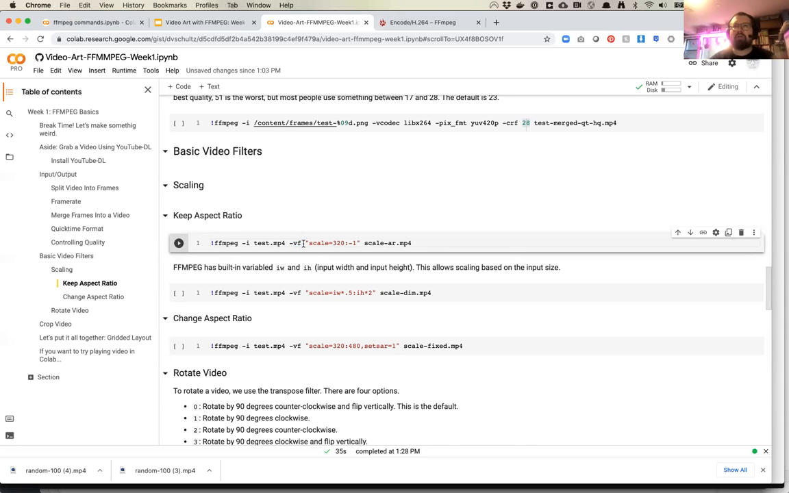VF is a video filter, so it's going to operate on our video. There's also an audio filter, which operates on audio, but we're just going to look at scaling the video, since you don't need to scale audio. Scale will take in two dimensions. The first dimension is going to be the width, and the second dimension is going to be the height.